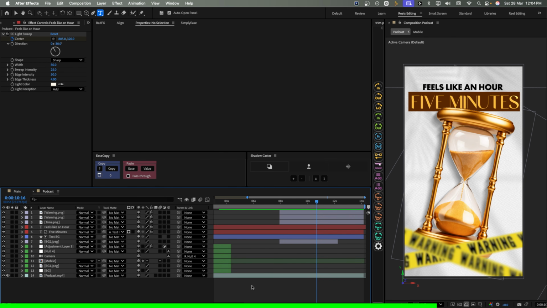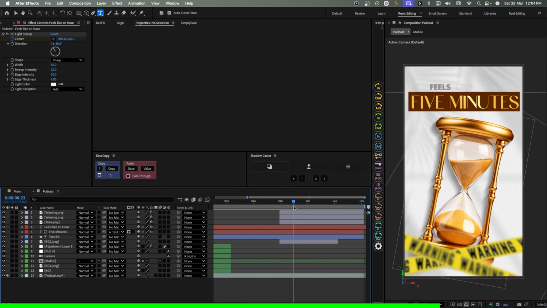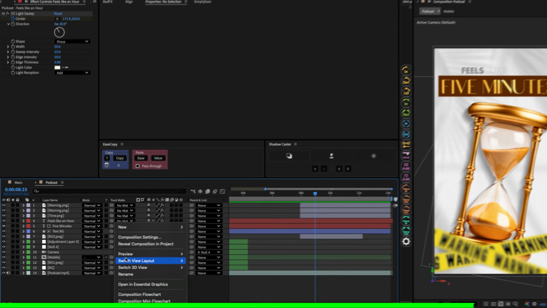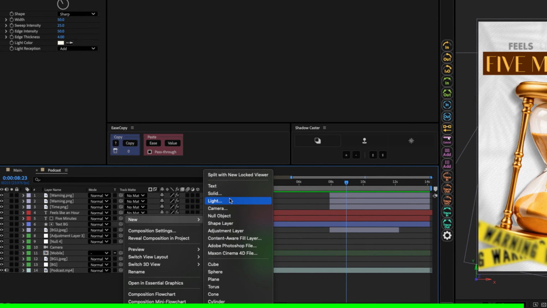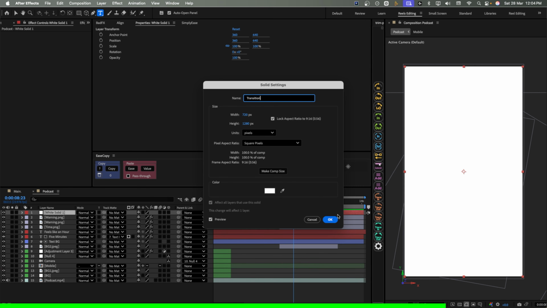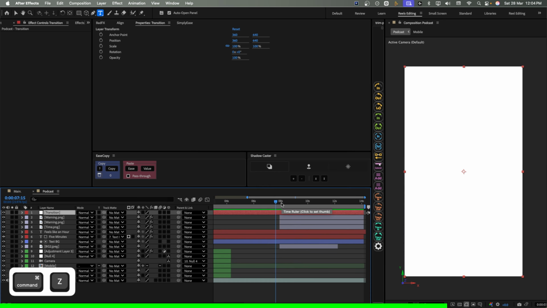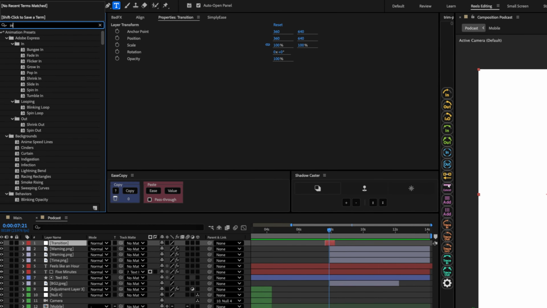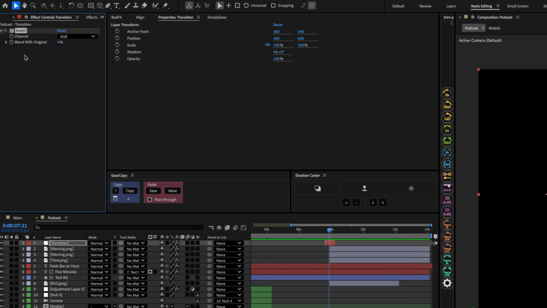Nice. Now there are two things pending in this scene. First is a transition from the podcast to here. So for that, you can simply right click, go to new, add a solid. You can just name this layer as transition layer. Okay. Let's trim this layer on the left over here. Going on the right, let's trim it. Perfect. Now on this layer, we will add the invert effect. See this one, double click.